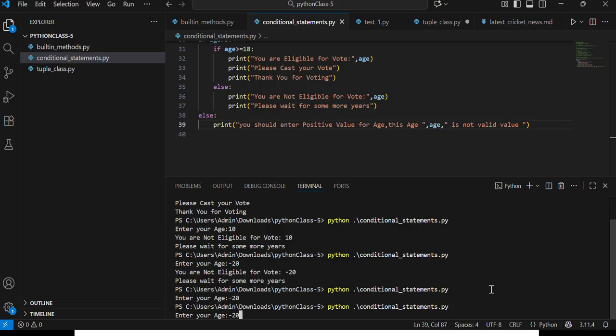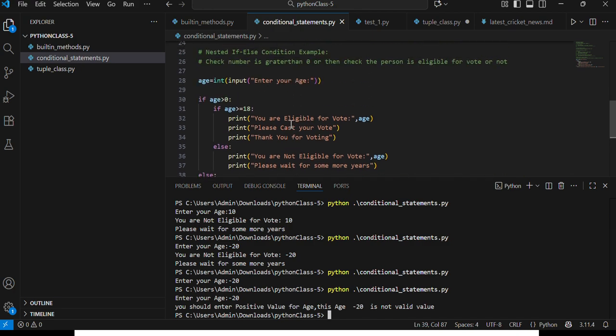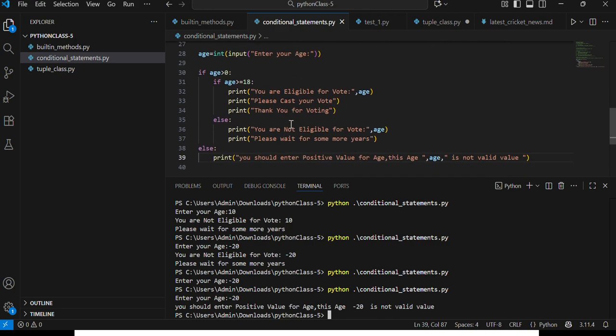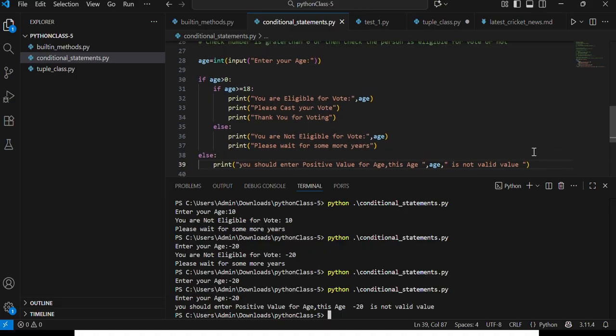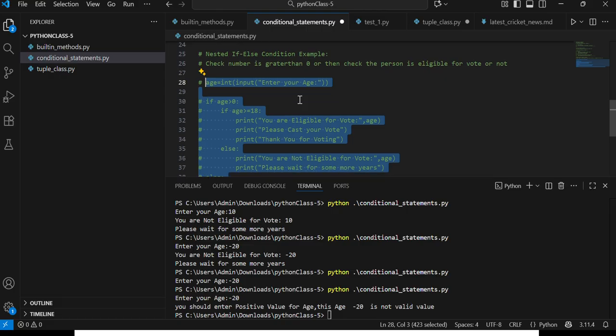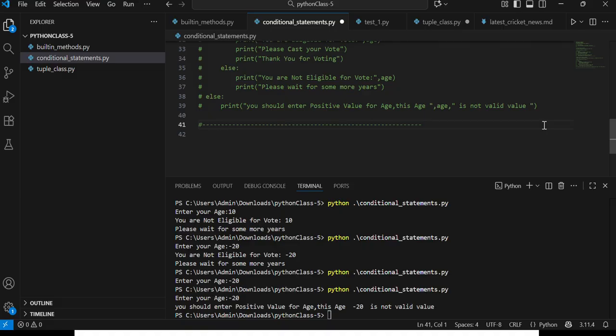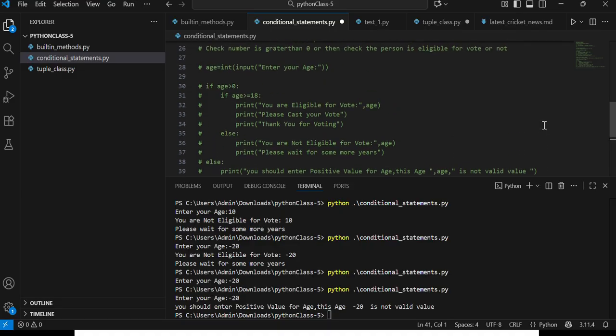If I enter minus 20, see, you should enter a positive value for the age. This age minus 20 is not a valid value. Okay, this is a nested if condition. I will comment this one. Next I will explain the next topic. Any questions in if else, in nested if? Any questions? Nested if once more? Okay.